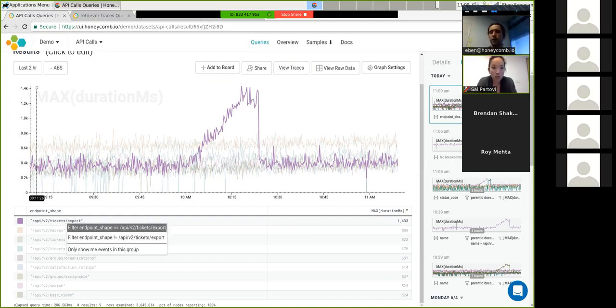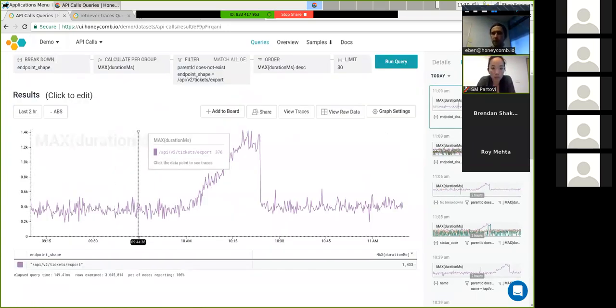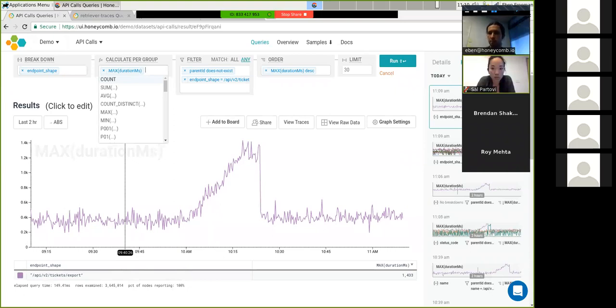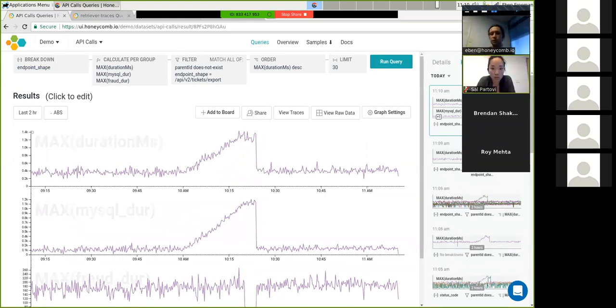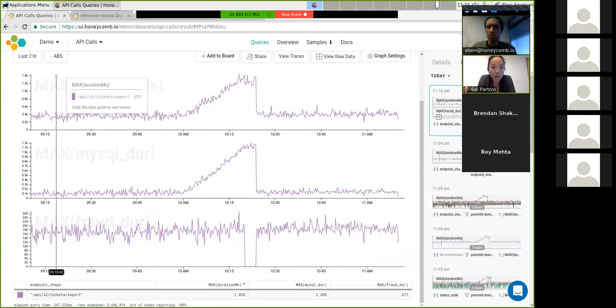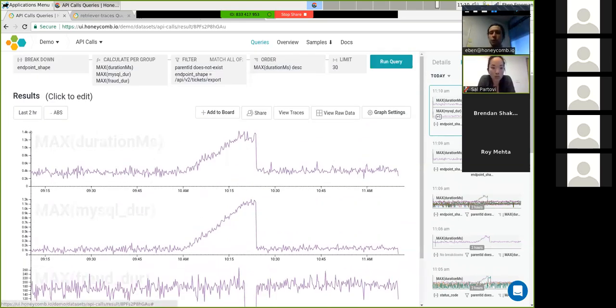So let me dive in and see if I can figure out why this particular endpoint is particularly slow in this particular time interval. So let me just filter down to show only the maximum duration for that endpoint shape. And now I can maybe start asking questions like, how much time did we spend talking to MySQL? How much time did we spend talking to our fraud service? If you've instrumented your code with timers, you can start to get an idea of what might be going wrong.